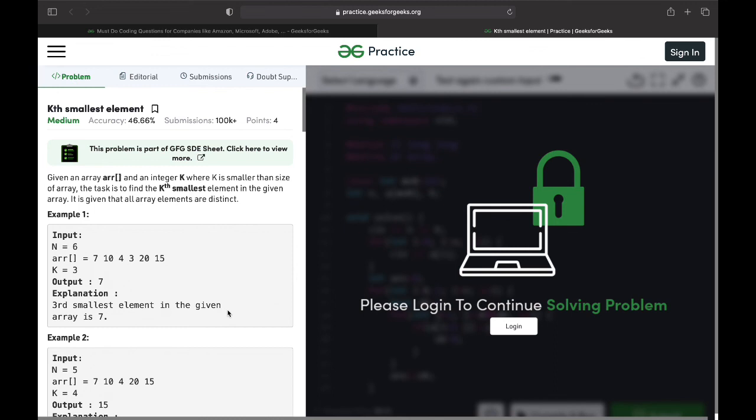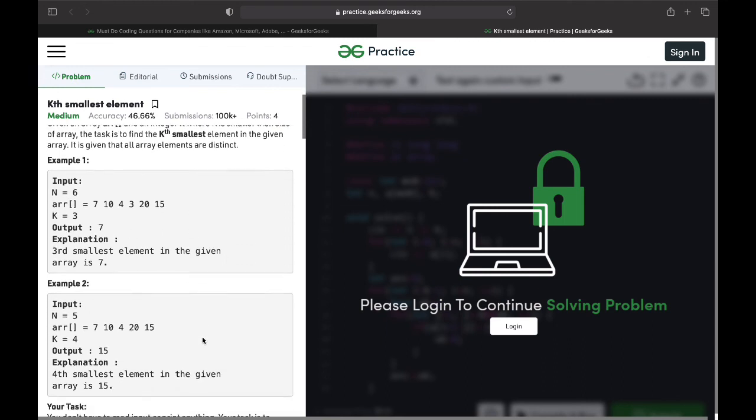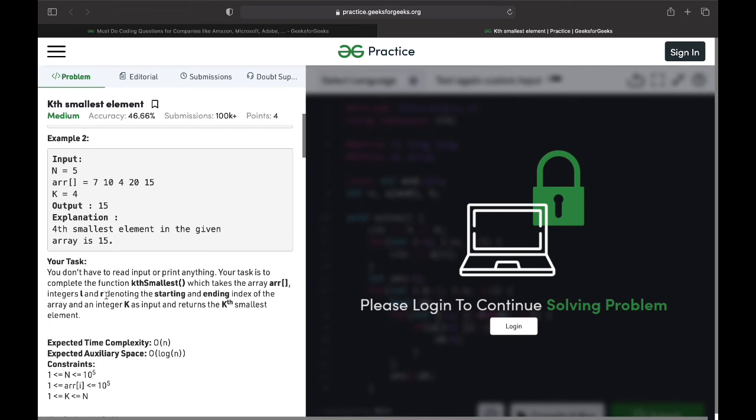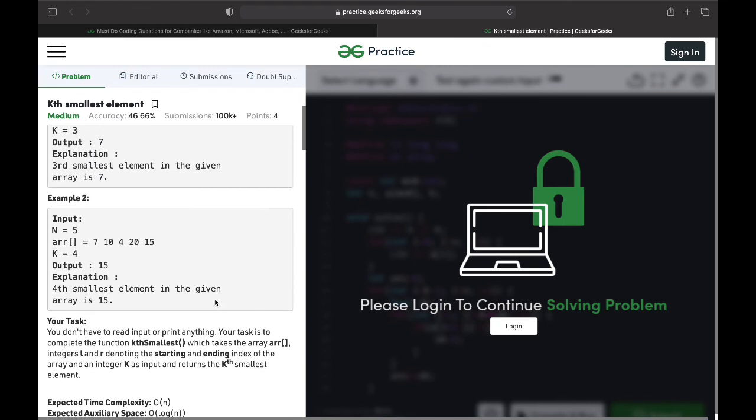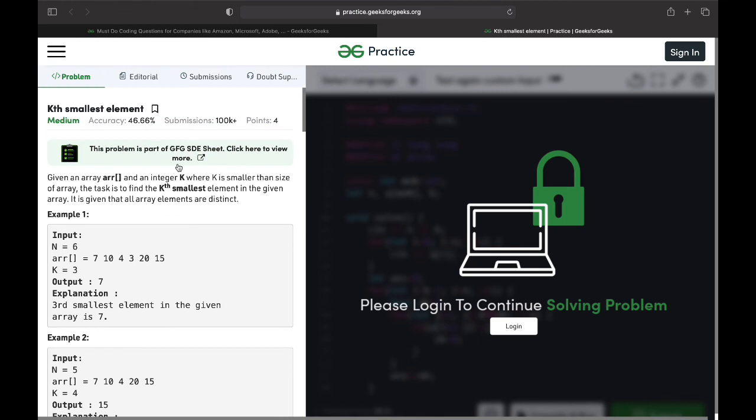Today we are going to solve the problem kth smallest element in an array. In this problem, we are given an array. We are also given L and R, which denote the starting and end index of the range in which we have to find the kth smallest element. And we are given a k. Then we have to find the kth smallest element in the given range for this array.